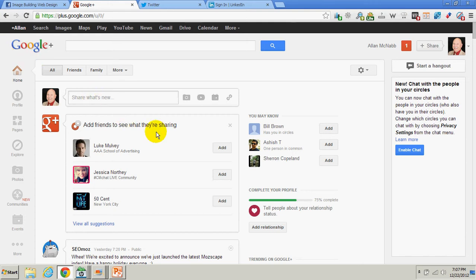And to do that, you just find someone, you hover over add, and then you can select which circle you want to put them in, and that'll put them in there. Again, that will notify them you've put them in one of your circles, and perhaps then they'll also want to put you in one of their circles. So there will be some suggestions here that Google Plus comes up with.